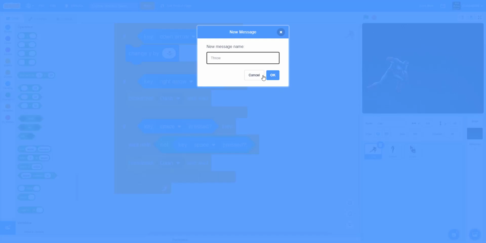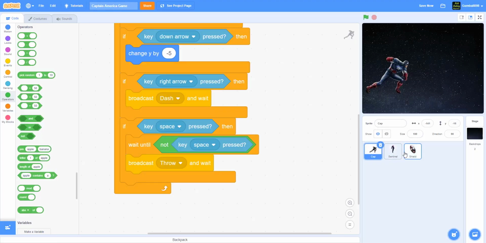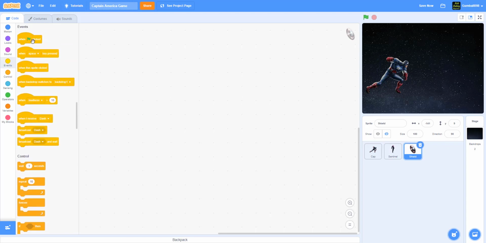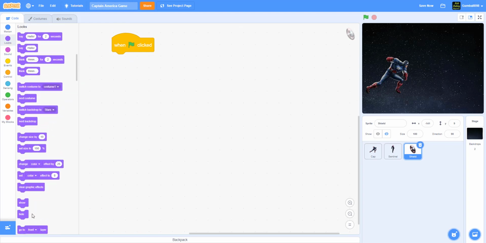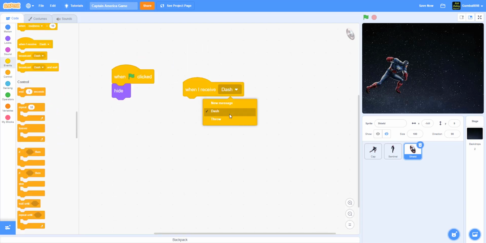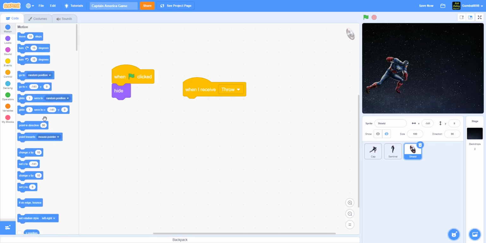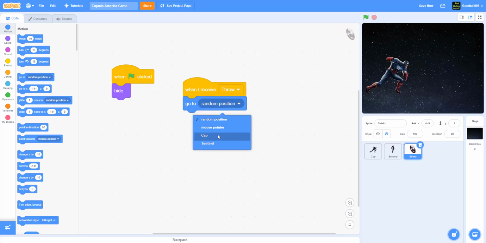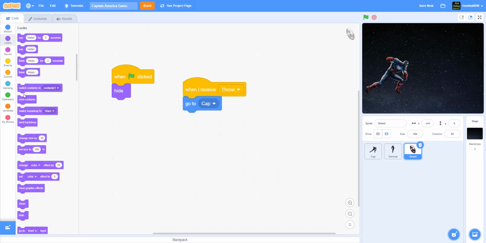So let's work on the shield now. When the green flag is clicked, it always has to hide, because you didn't do anything with the shield yet. So you always have to make it hide. And when I receive throw, then it'll go to cap. Go to cap. And then it'll show.